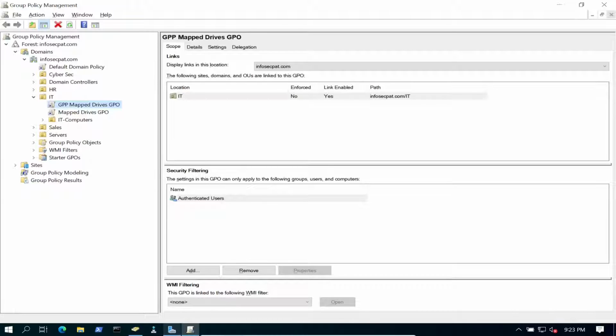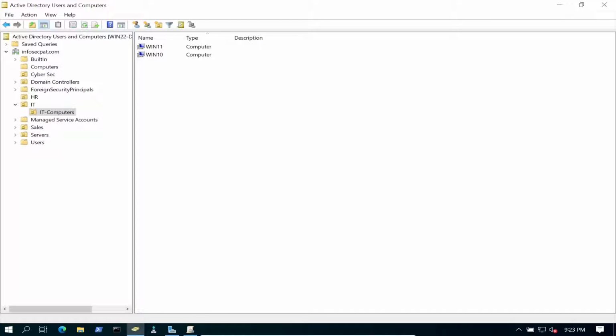And let me open up Active Directory Users and Computers. I'm going to be applying this to the IT computers OU. You see Windows 10; I already did all that in the background. So you can go ahead and add a Windows 10 machine to your environment. I did Windows 10 because it comes with Internet Explorer, and I just wanted to test it.